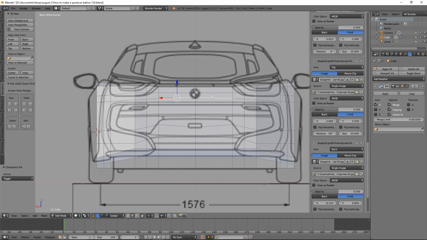So with edge select, we'll grab this, push this down. Let's press S to scale on the Z axis. Flatten that out. We'll grab here, hold shift here. Manipulator blocks me for a second. I'll click here. Press S to scale on the Z axis.